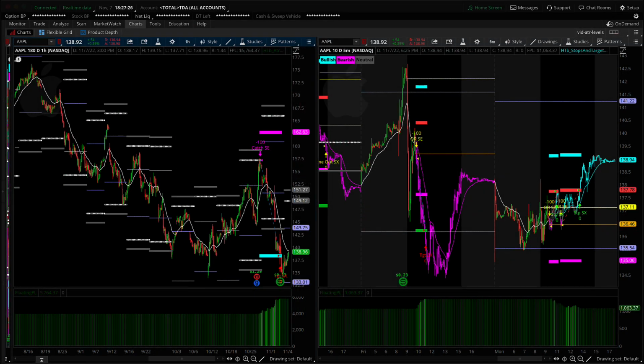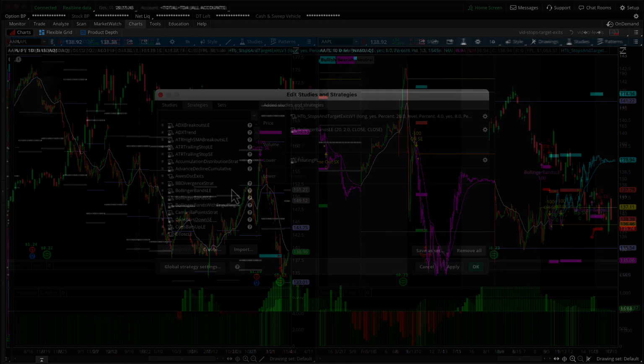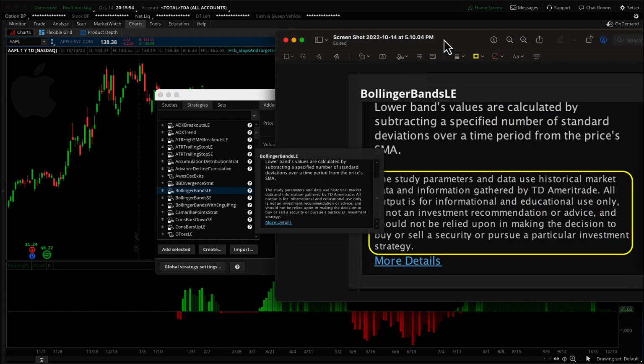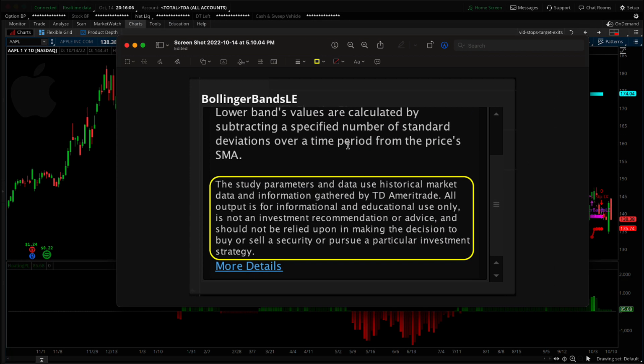Along with that, I will also point out that with strategies, you have some additional declarations here from Thinkorswim themselves. I'll go ahead and blow that up a little bit so that you can see it clearly. The study parameters and data use historical market data and information gathered by TD Ameritrade. All output is for informational and educational use only, is not an investment recommendation or advice, and should not be relied upon in making the decision to buy or sell a security or pursue a particular investment strategy.